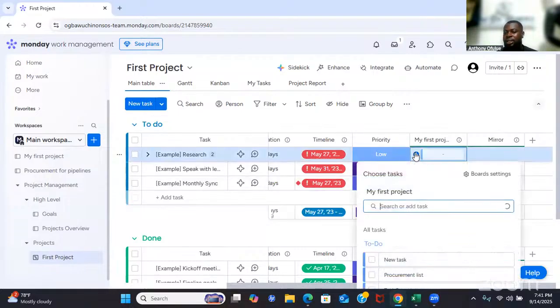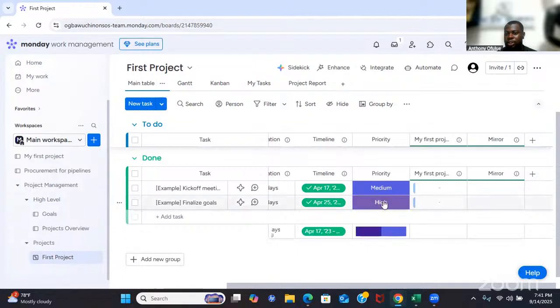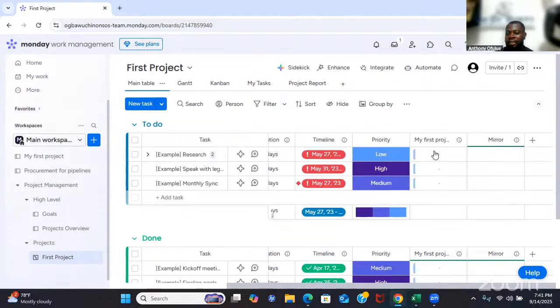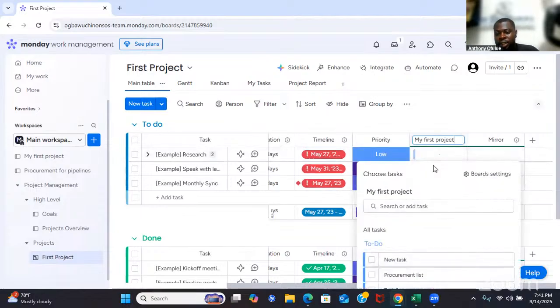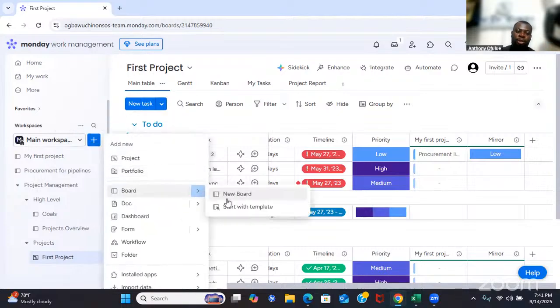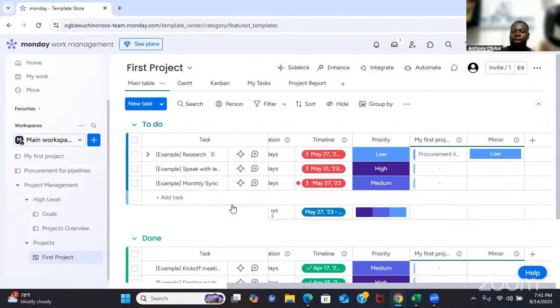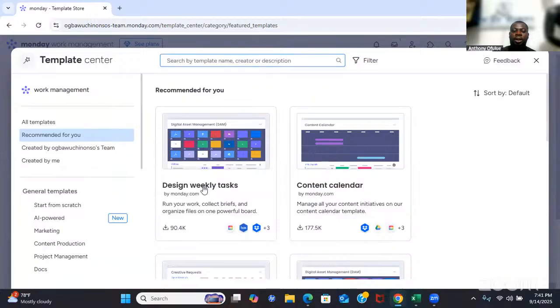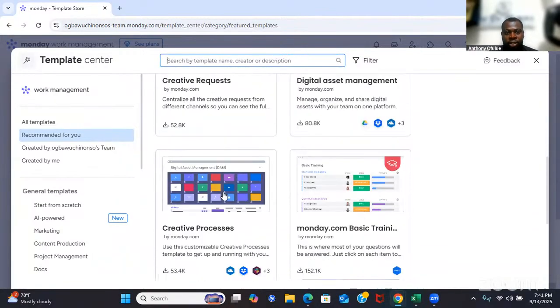I can add anything. Now, look at the options it's showing me for my first project. It's showing me exactly everything that I've worked on, the procurement list. I just need to click on it and add it. It has mirrored everything I did on my first project. The same way I can click on it again, go to this board, start with templates, all from the beginning. Now, anything I want to work on.